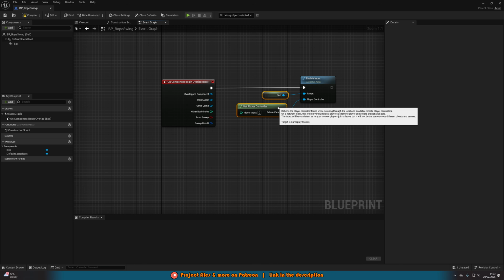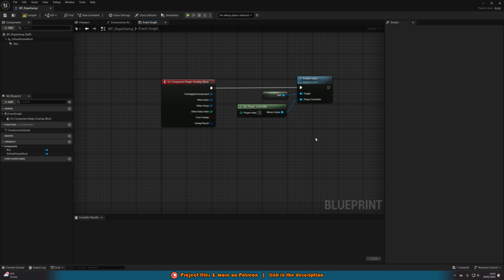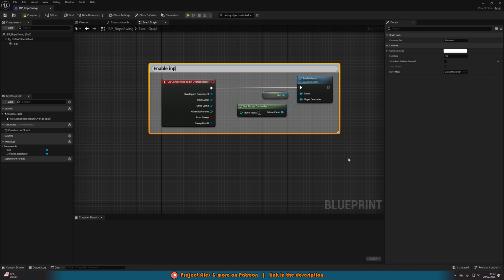So what this is going to do is when the player overlaps the box collision, so they're overlapping this blueprint, we're going to enable the input of this blueprint so that the player can then control this blueprint so they can grab onto the rope and swing and all of that if they want to, or if they don't press anything, then nothing will happen. However, they have the ability to do that if that's what they want. So we're going to select this, hit C to comment this, and just name it enable input. Nice and simple like so.